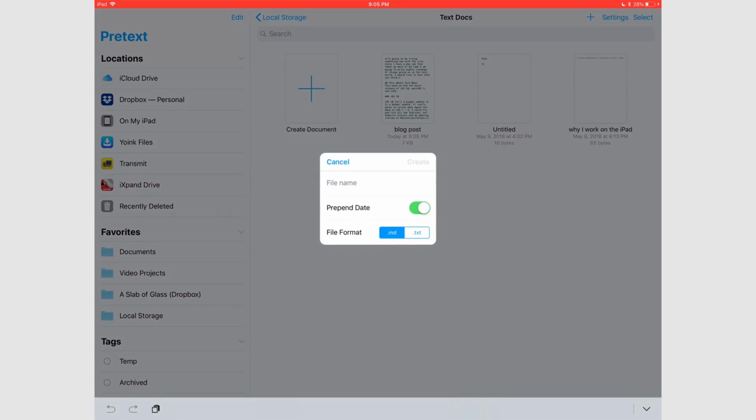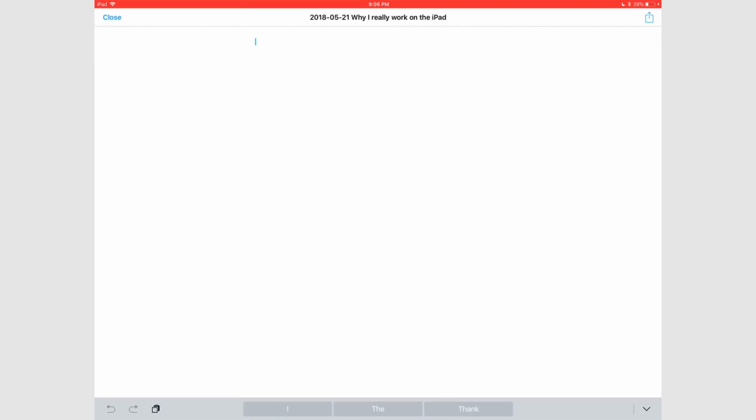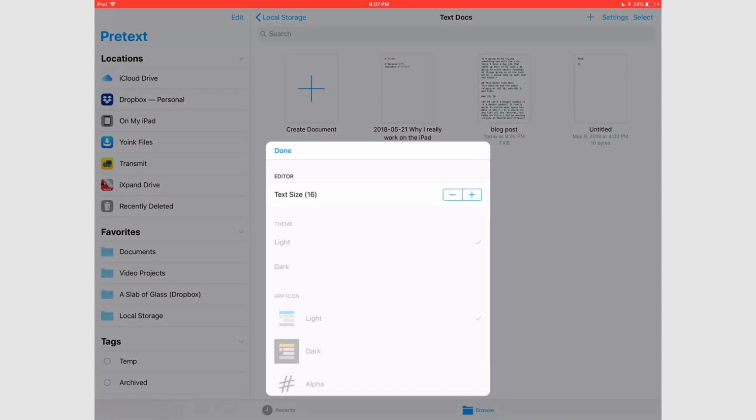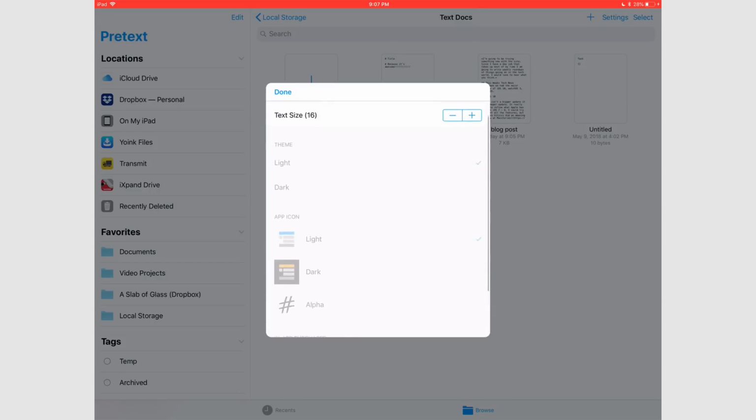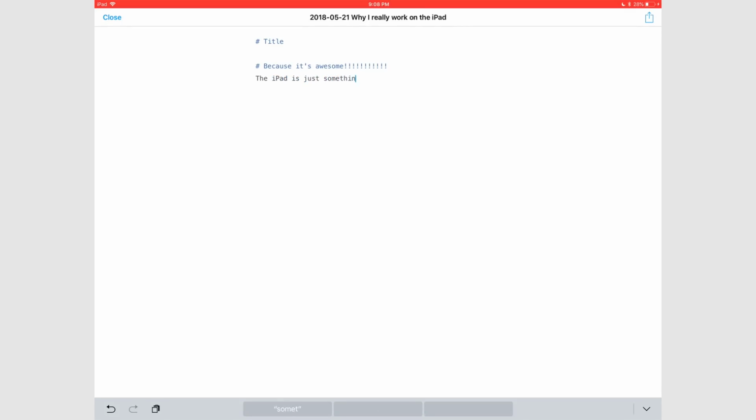When you create a document, you get an option to create either a Markdown file or a text file. You can name a document right there and prepend the date to the front of it if that's something you need. Pretext has some great features as well. You can change the text size, but I would like to see a feature to be able to change the font as well. For an in-app purchase, you can get dark mode themes and custom icons. And overall, I find this to be a really handy app.